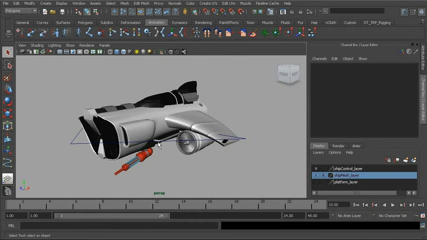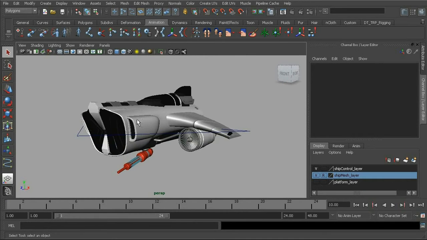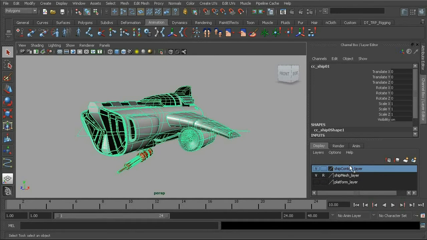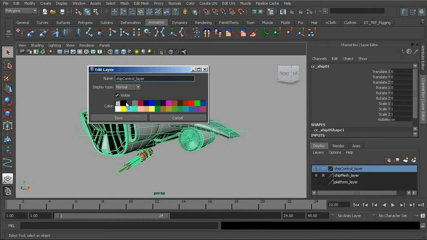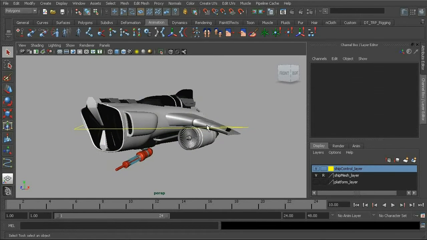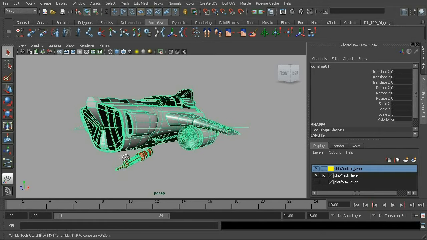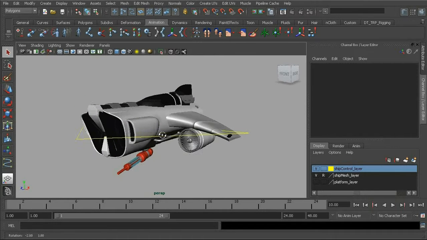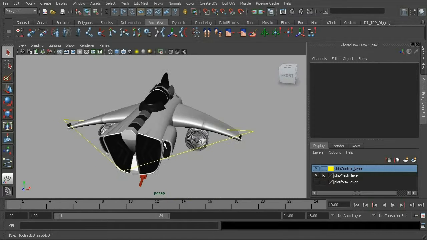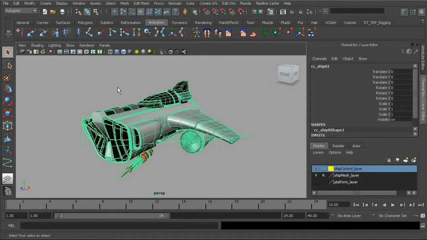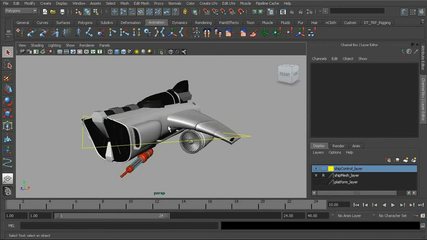Now, another really neat thing about working with layers is that we can use them to recolor objects. So let's say if we wanted to recolor our control object just to make it easier to select. With the layer selected, we can go ahead and double click to get back to our layer properties, and then we can choose a number of colors here. So I'm going to go ahead and work with yellow. So now it's a lot easier to access that control with a brighter shade. So those are a few ways layers can be used to help make our rigs more animator friendly.